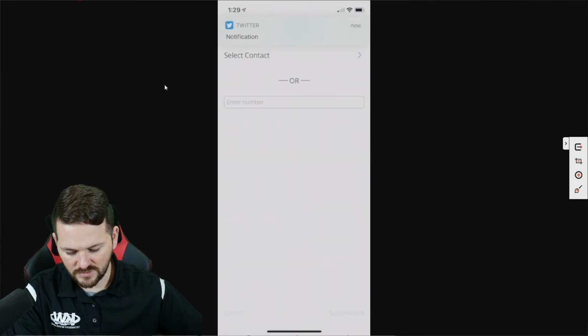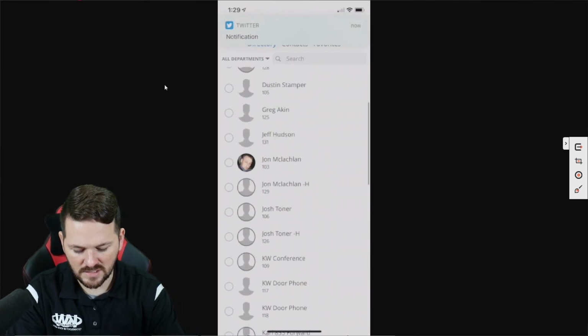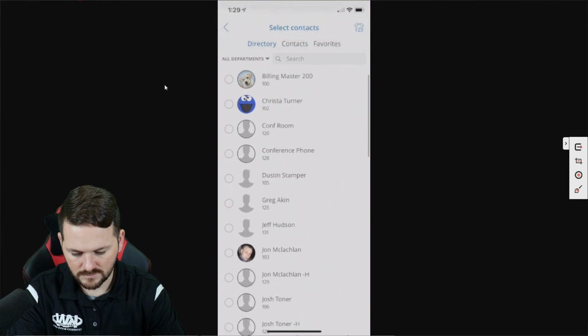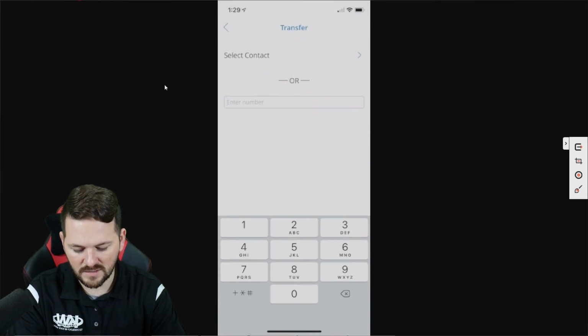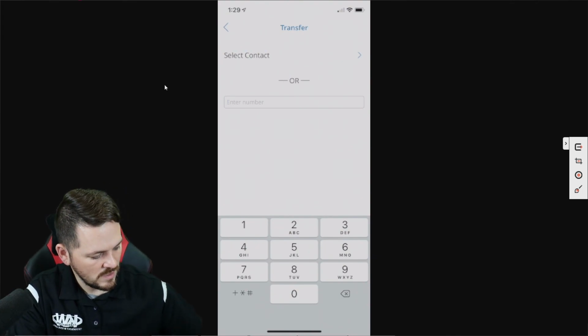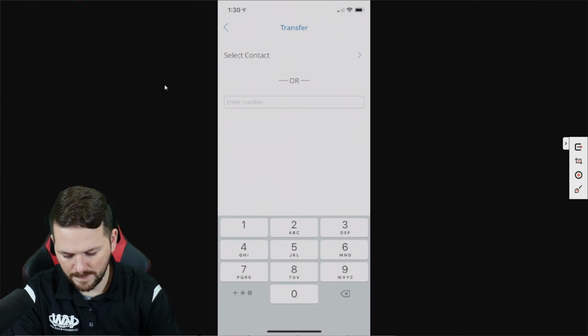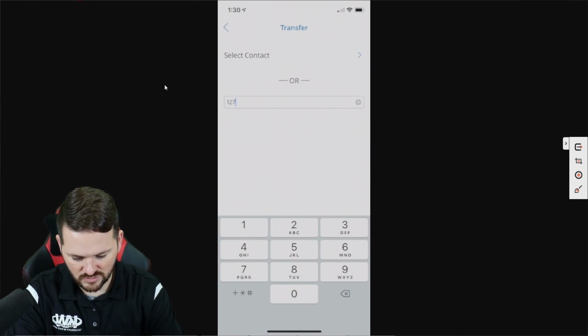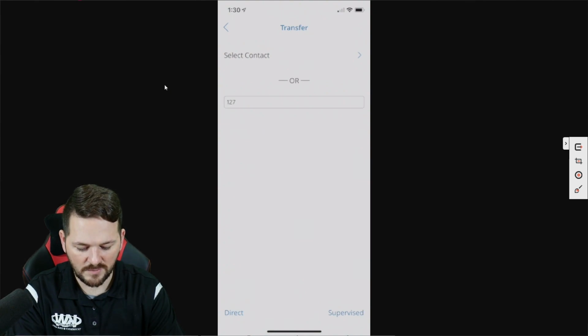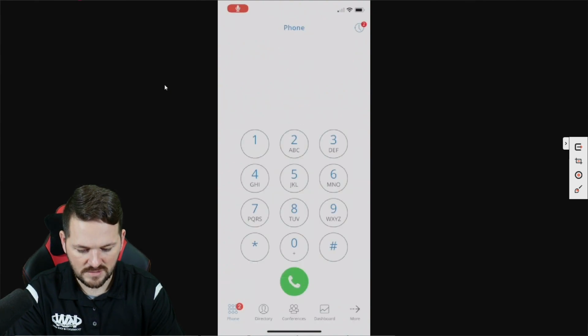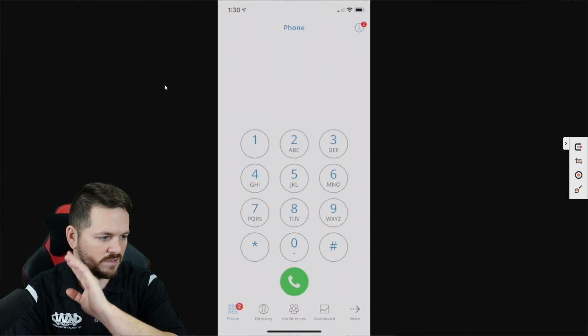I can transfer. I can either do it by selecting a contact here, or we can put in the number that we want to do also. So with that, I'll just transfer it to Michael. We can do a direct or a supervised transfer. I would just say direct, and then that phone call is gone.